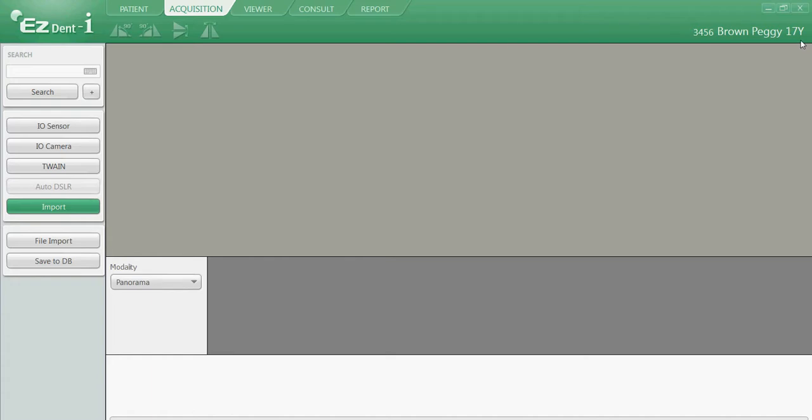The patient chart, patient name, and age of the patient will now be displayed in the upper right-hand corner of the window. From here, what I want to do is navigate past the workspace and navigate down to Modality. From here, I'm going to left-click on my drop-down list and then choose the type of image that I'm looking to import. In this case here, I'm looking for a panorama image type. I will left-click on Panorama, and then from here, left-click on File, Import.